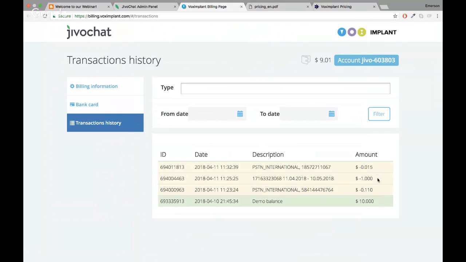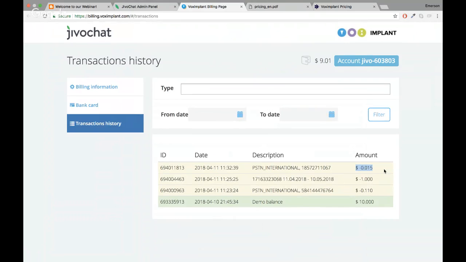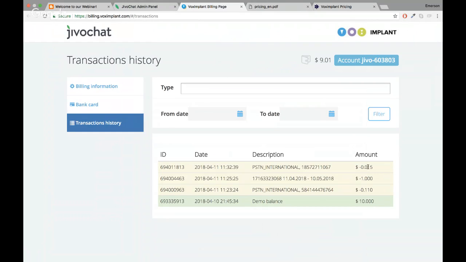Now, this one is the phone number that I had, which is $1 for the Buffalo number, remember? And now this is the outgoing call that I just made. It was one or a little bit more actually, the 1 cent per minute. But it is very convenient.